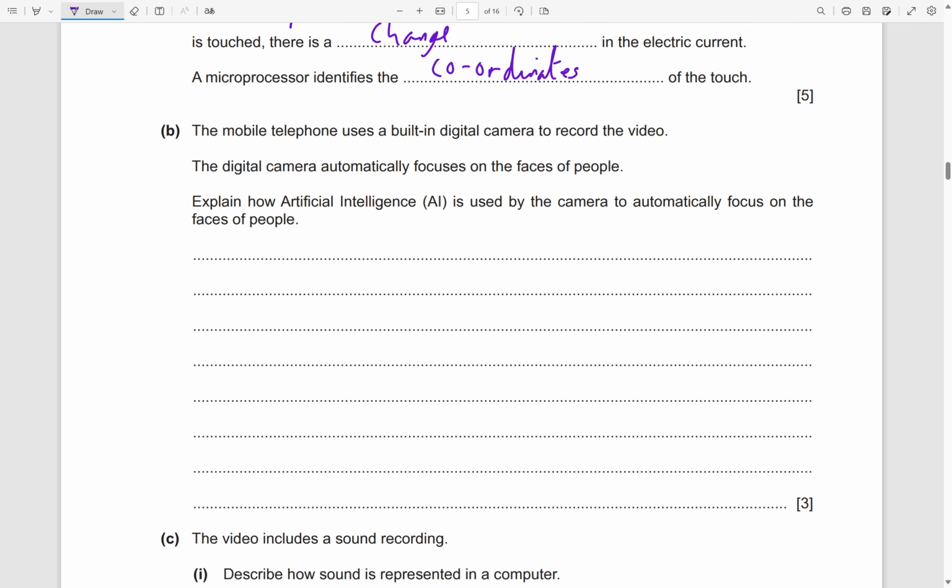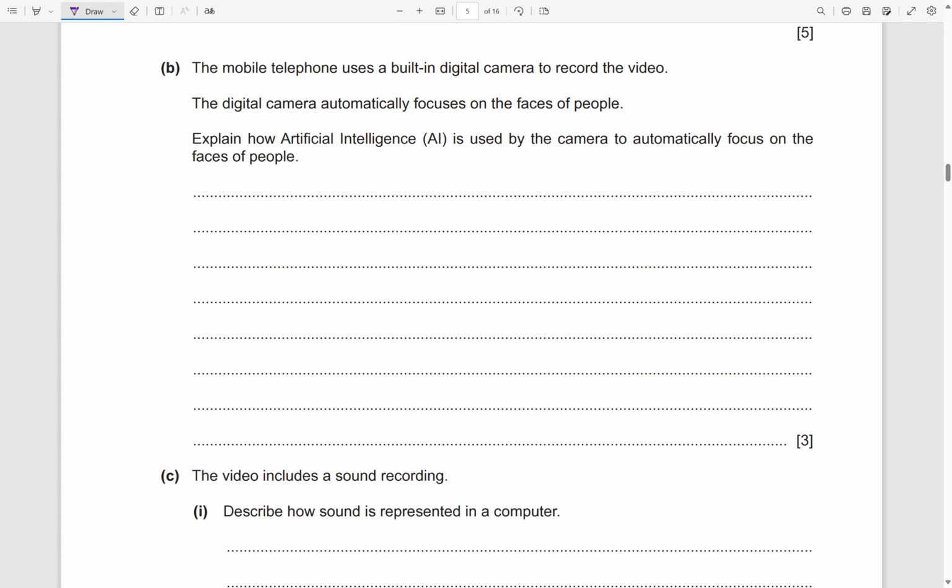The mobile telephone uses a built-in digital camera to record the video. The digital camera automatically focuses on the faces of the people. Explain how artificial intelligence, AI, is used by the camera to automatically focus on the faces of the people. Often they don't want that much detail. They don't necessarily want you to talk about the machine learning model or neural networks, anything like that. If you just say, in this case, it's going to be image recognition.